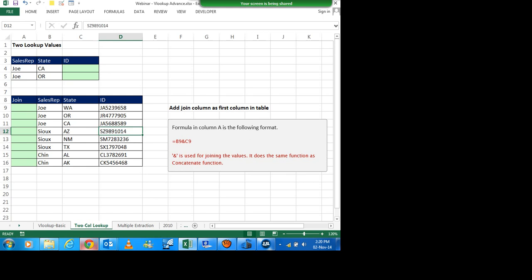Same thing we'll do. These are not unique values. In order to make a unique value, what should we do? We should join them. Because if I join, then if I make Joe CA, Joe OR, then they are unique in nature. So same thing we'll do.